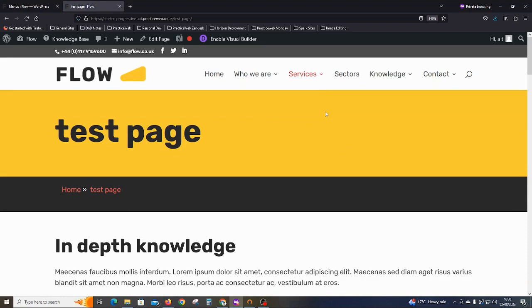So you can apply the same process with your newly published pages, and if you want to add it into your services sections or your sector sections, then this is the process on how to do it. And it's really straightforward. As you can see, we've successfully added our test page to the services drop down. So hopefully this video helps in explaining how you can add your newly published page. As I said, the process is the same each time you want to add a page to your menu links.